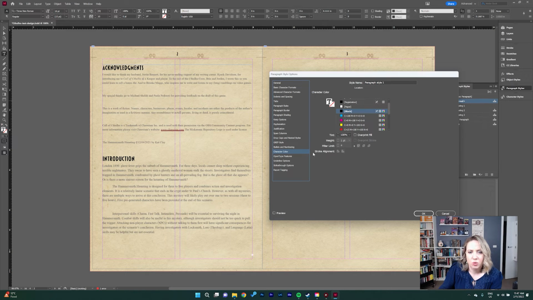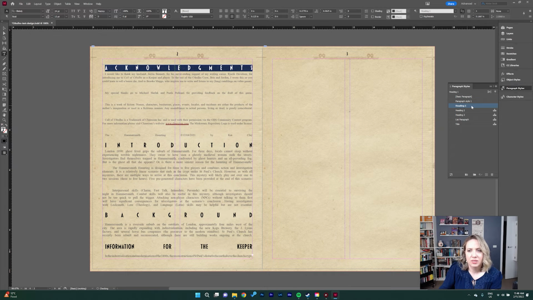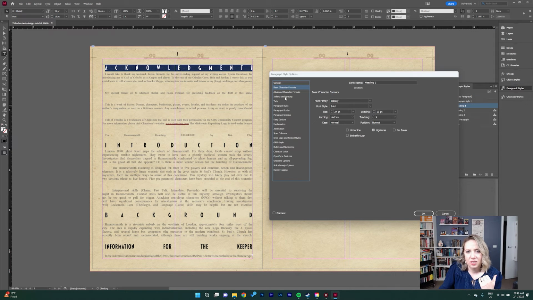Character color, you just want black. Now what's happened is that it's gone full Batman on this and made the heading ones in the plus style. Somehow that's carried across. So I'm just going to edit that and go back to here. It's a very easy fix. You just want to go to your indents and spacing, and you just want to change that to left alignment.